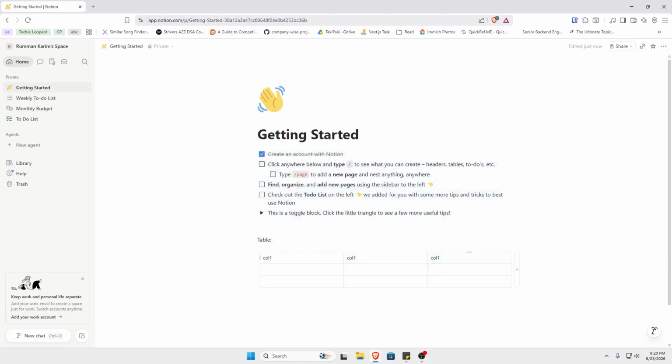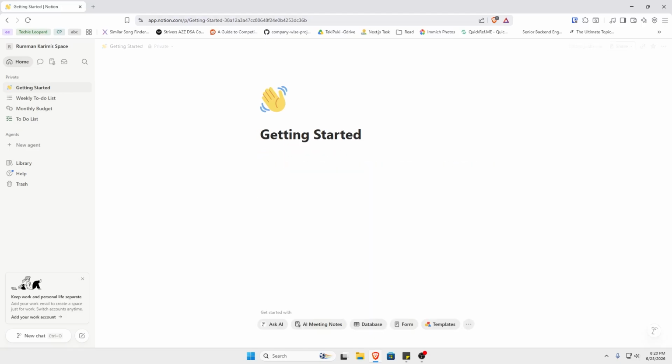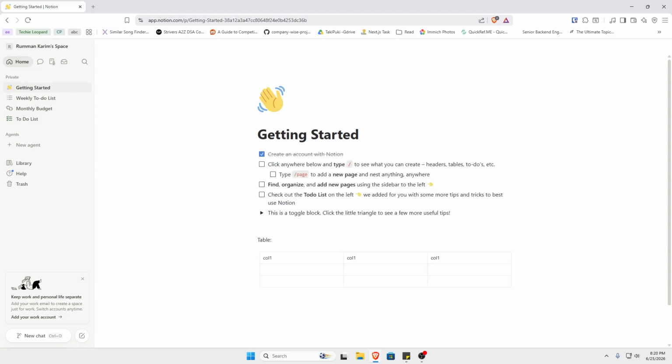Now if you want to redo it, just click on Ctrl Shift and Z. It's gonna redo it. Again, if you want to undo it, just hit Ctrl and Z. It's gonna undo it for you. And basically that is how to undo in Notion.